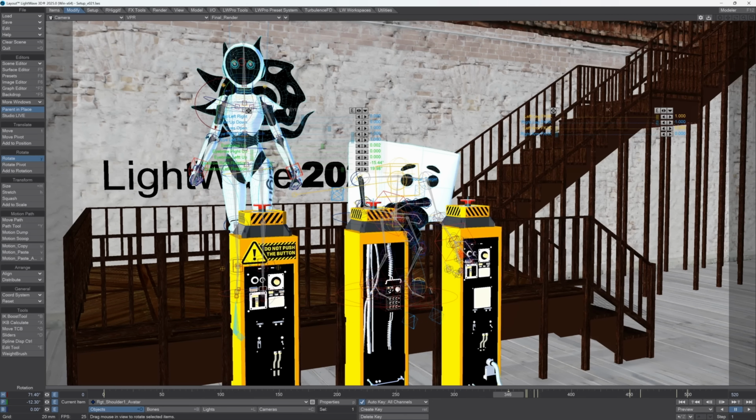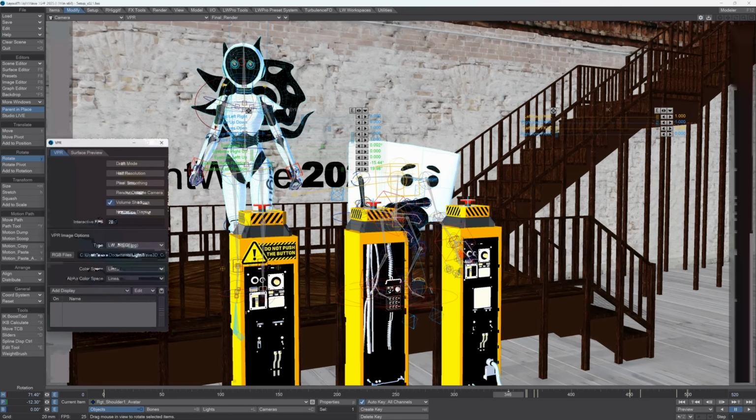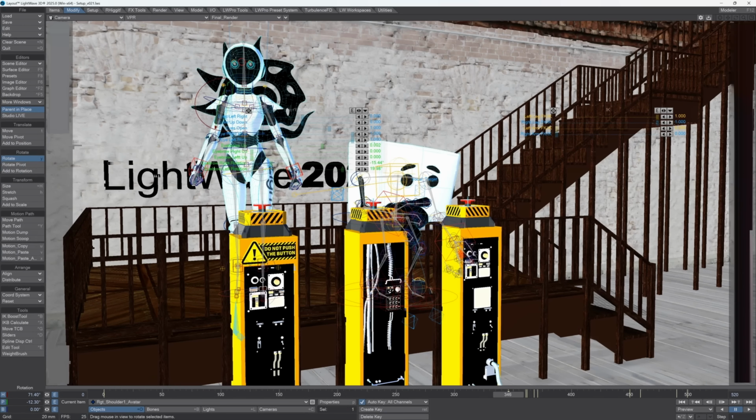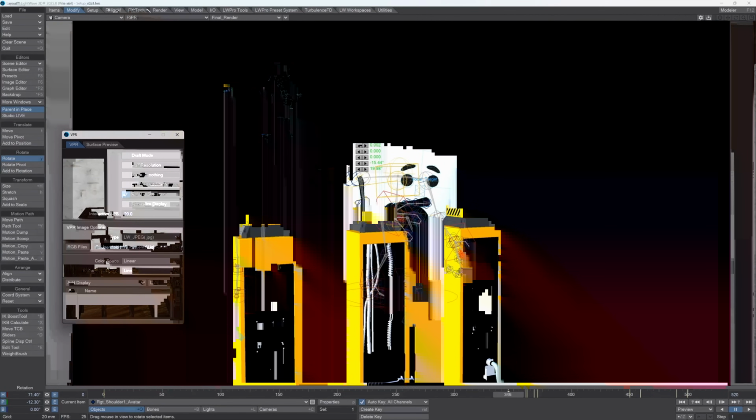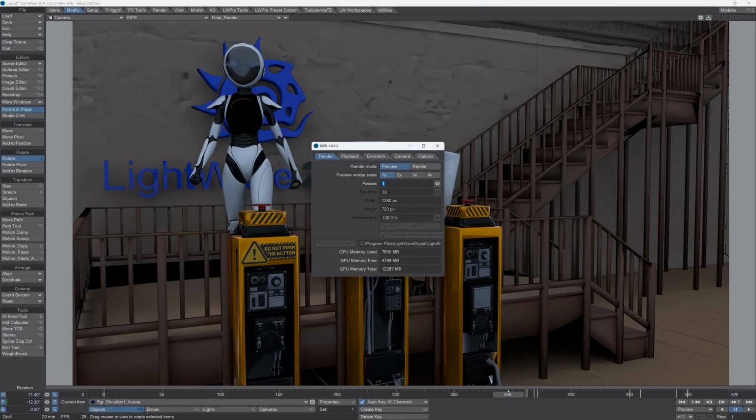Okay, so let's just move this out of the way. Right, so there's our Ripper view. Actually, I don't know why that's lost its color, but anyway. You're on VPR. Yep, sorry. There we go. That's better. Right, so there's our Ripper scene.